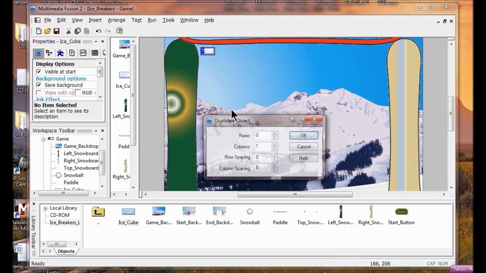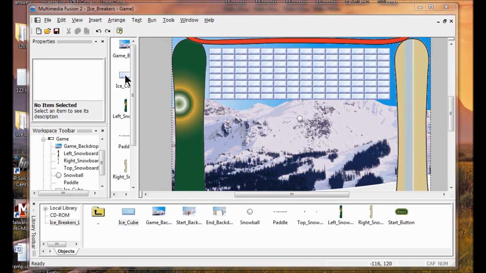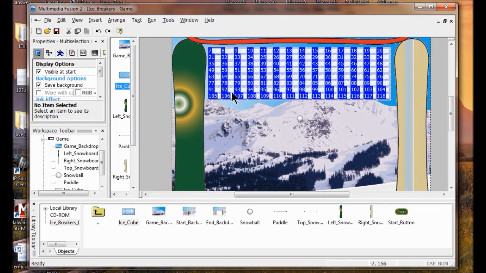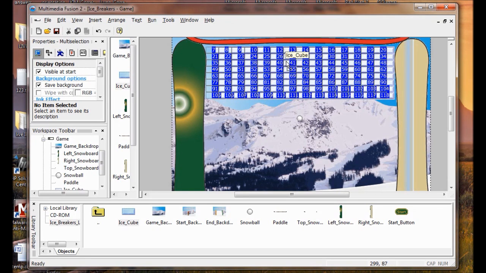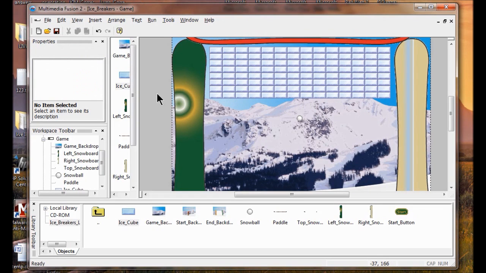Click on it. And so now I want 8 rows. And I want 14 columns. So I just click OK. Now I'm just going to visually center these. So all I do is I click on the ice cube here that selects them all. And I can just visually center it. Okay, that's all you need to do. I click out in the gray area to unselect them.